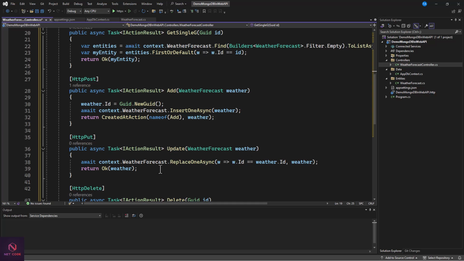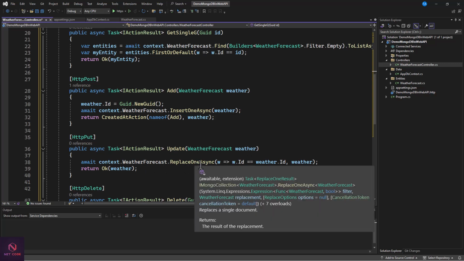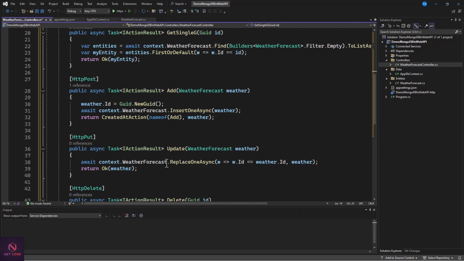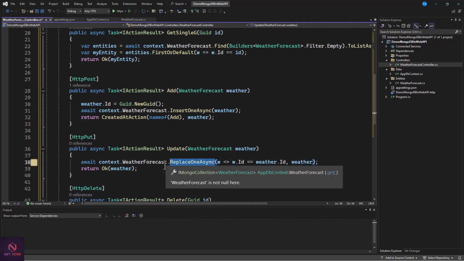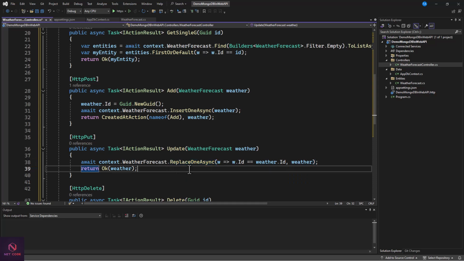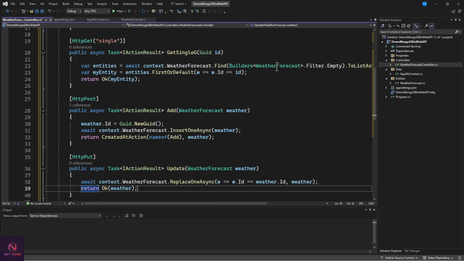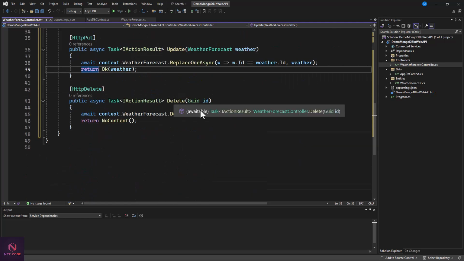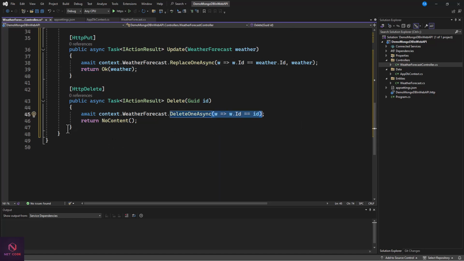Now update, we do this, we get replace one async. So you can see that these APIs are not the same as the EF APIs, where we have update, add, delete, and etc. This is going to be the replace one async, insert one async, and this is find async, and etc. So you can see from here we have also delete as well. Delete one async, we're going to specify the ID in there. We're going to get it there from the list, get it deleted, and I return no content.